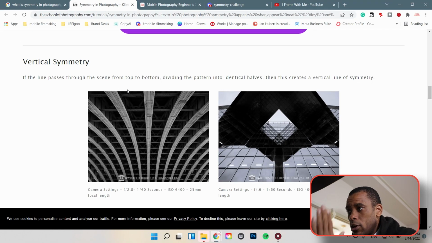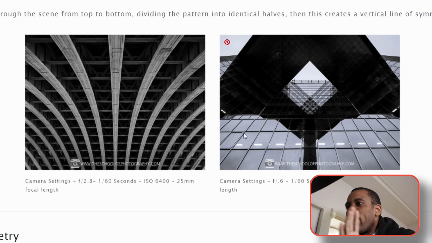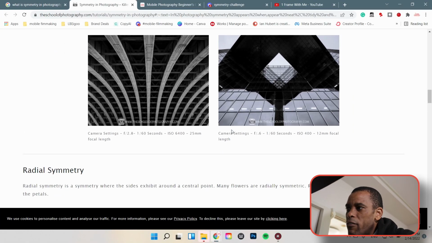So this is something that goes down the middle here. You can see this line will be our dividing line, and then everything is mirrored on each side here. Same with this building here, right down the middle. And I've actually seen a lot of this, and I just never really took photos of it.